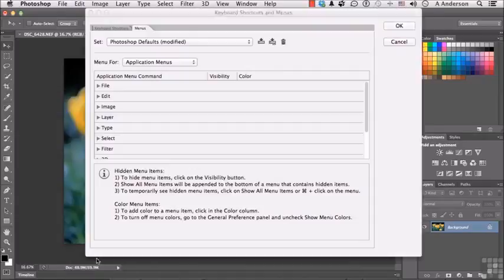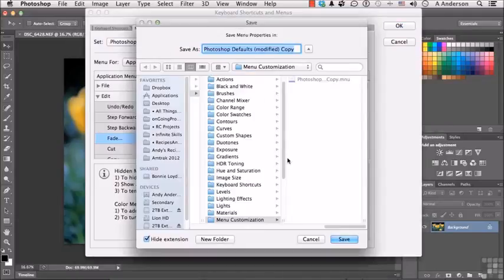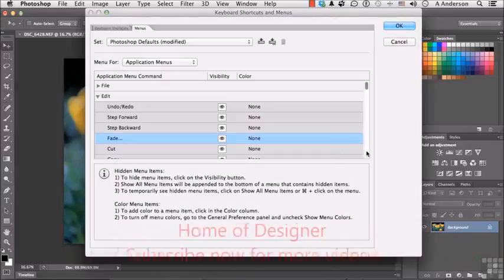Let's come back down here again and let's go into Edit. We can turn that one back on. You will notice up here it says that it's been modified. If I click this button right here, I can save different custom menus, like maybe one that concentrates primarily on me working in text in Photoshop, or one that concentrates mostly on me working in 3D, and I turn off everything else that I don't need.